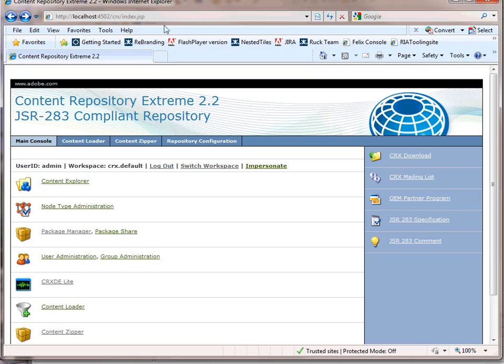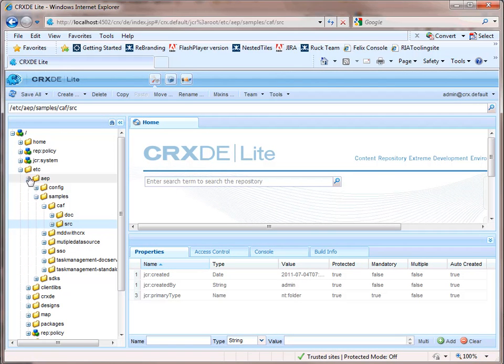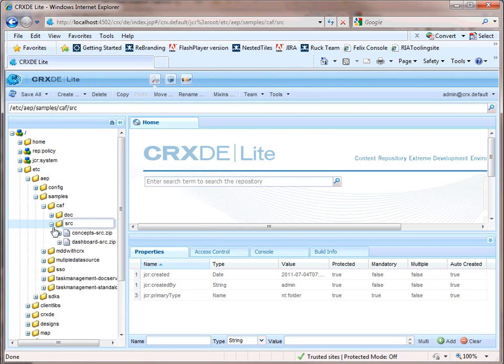From the content repository, reached from this URL here, we'll use CRX Delight to try to find our sources. And I happen to know that they're located right here under the root folder etc AEP samples CAF source. In particular, we're looking for the dashboard source. There's another zip file with some concepts, but for now, we'll just download them both.